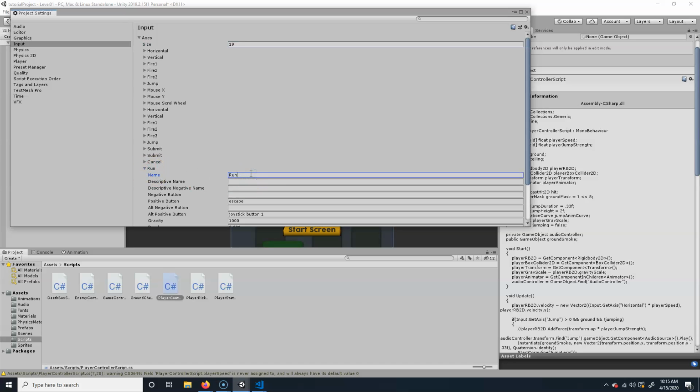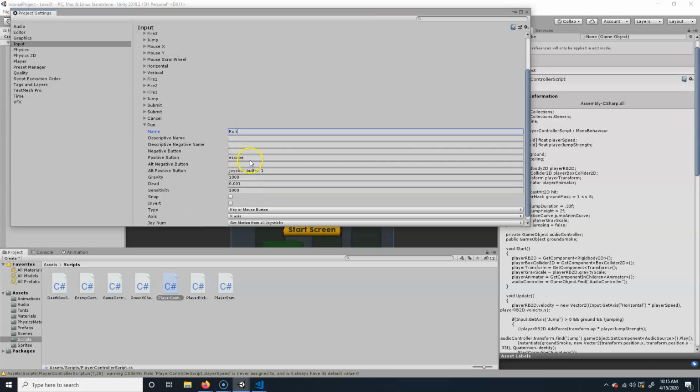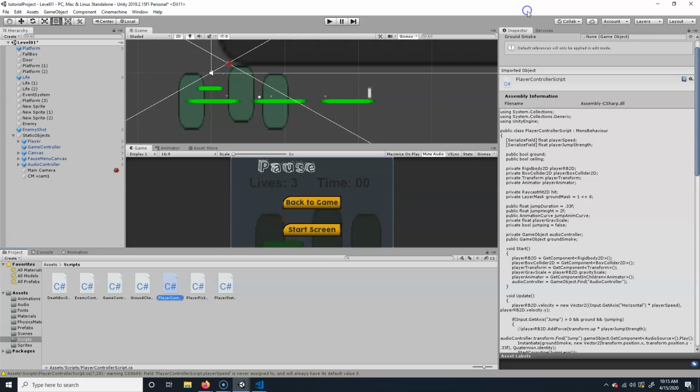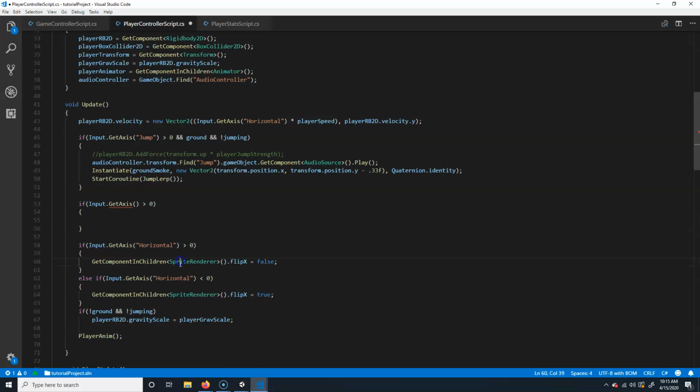And we'll just call this run, so that I know what it is. The positive button, I'm going to make left shift, and the alternate positive button, I'm going to make right shift. So basically, if you push one of those two buttons, that's what it's going to read. Okay, and that's it. So now that's set up. Run is our axis. Okay, GetAxis, and we're going to say run, right?